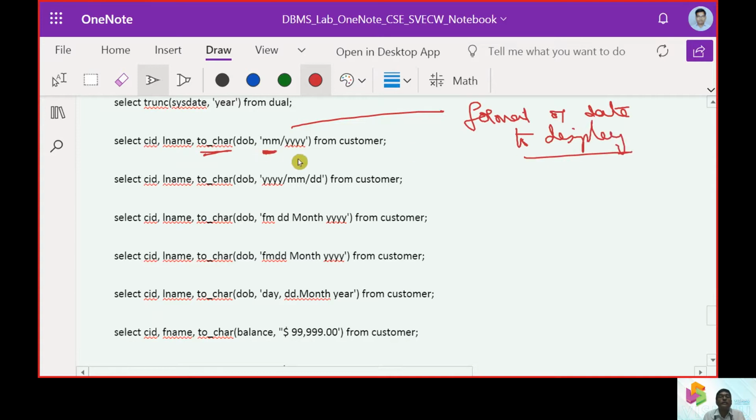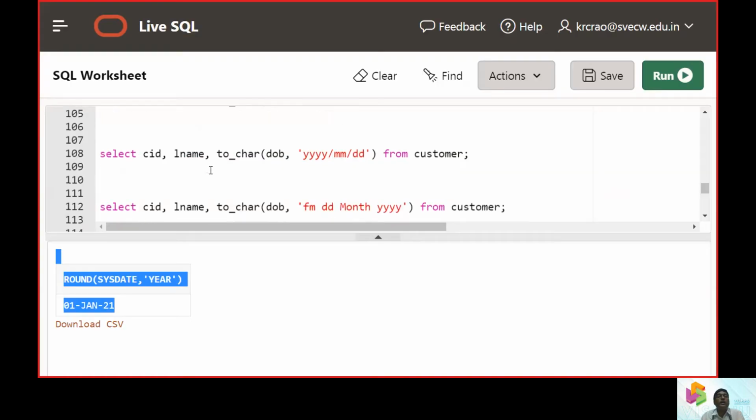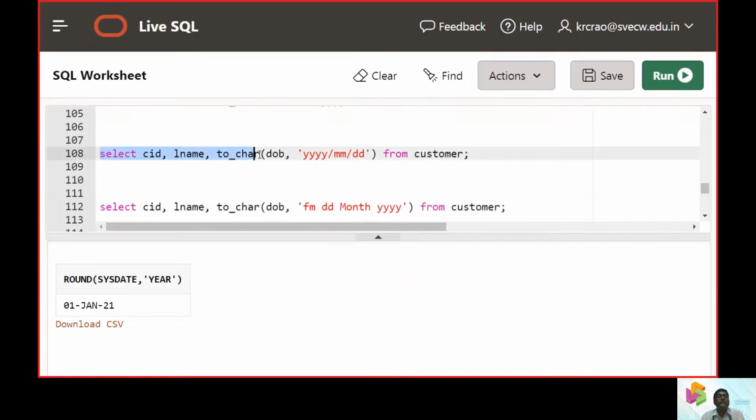So we need month and we need year. In this way, we need the format. For that, we will write select CID, last name, and we convert the date of birth. We need it in the American or Chinese model format. That's the first the year should come, next the month, next the day.